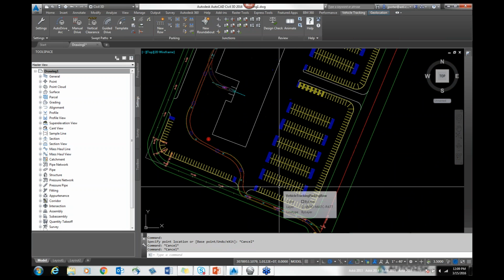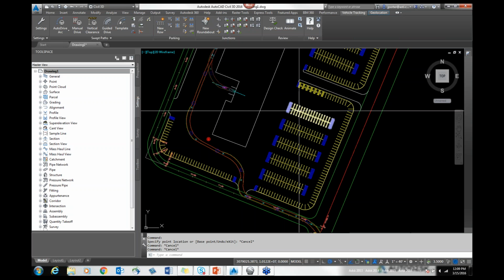So now let's talk about things. We've gone from InfraWorks, to Civil 3D, and to vehicle tracking. And you see how fast we've done it. You see the report that I get. This is just the added bonus.